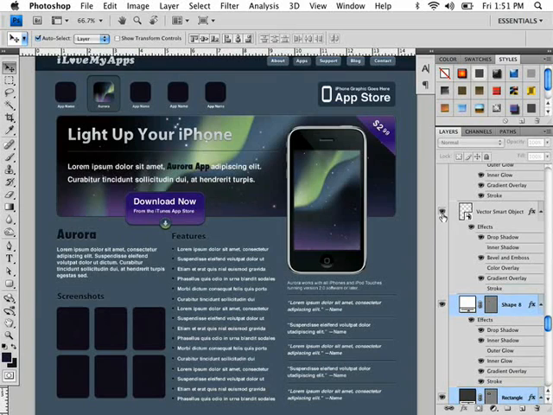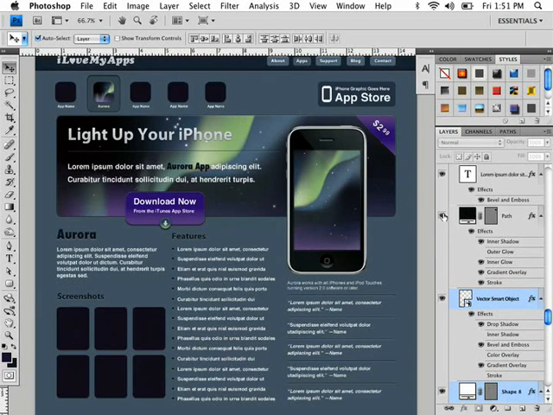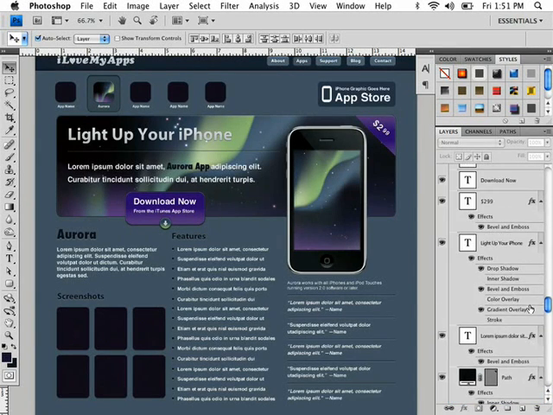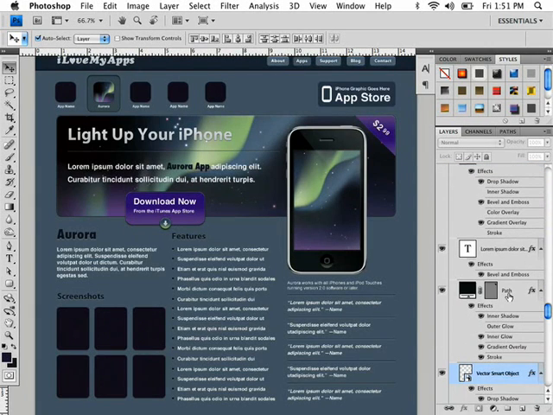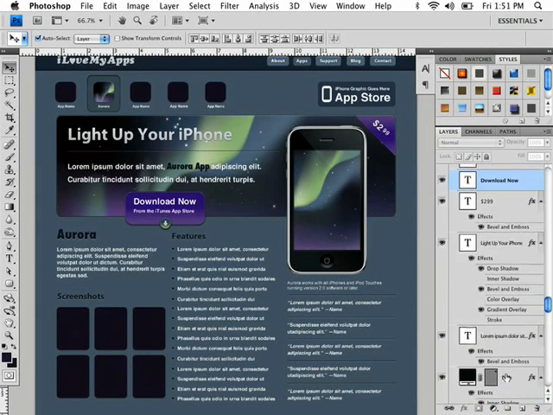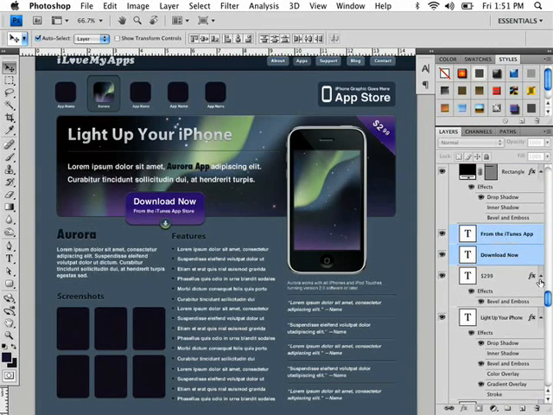Let's see this next one. Yep, that's the little arrow. Let's see what else. No, we don't need that, but we do need download now. So there it is. So I'm going to hold Command to continue selecting. You'll see those remain selected at the bottom. Download now, and from the iTunes Store. So now I'm going to hit Command E to merge those together.